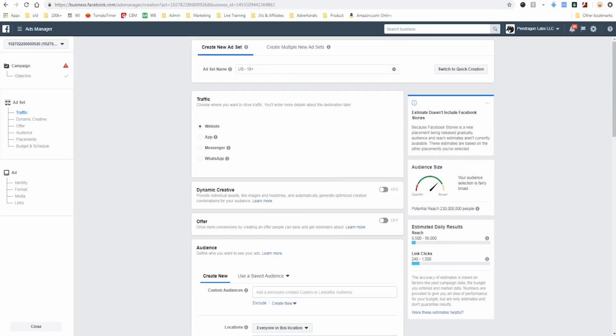Now we're on the ad set. As you see, we're moving down this list right here until we actually create the ad. Now the ad set is where we're going to create our targeting. We're going to figure out who our ad should show to. So if I'm selling coffee mugs, I'm going to try to target people who drink coffee, obviously, right? So I want to find a way to target coffee drinkers on Facebook.